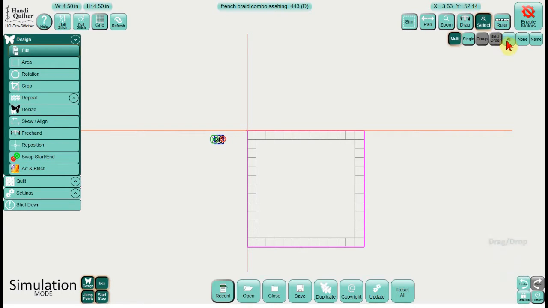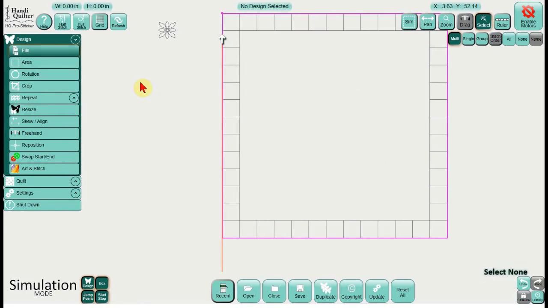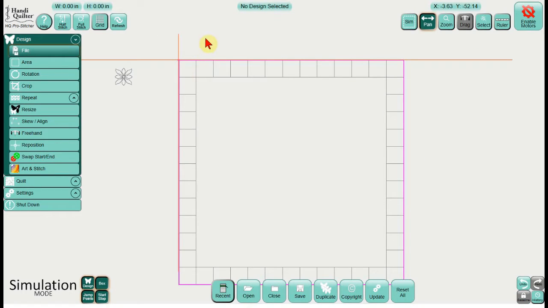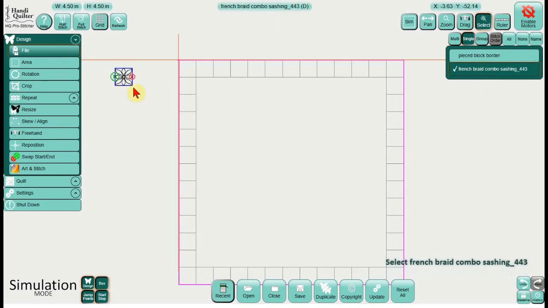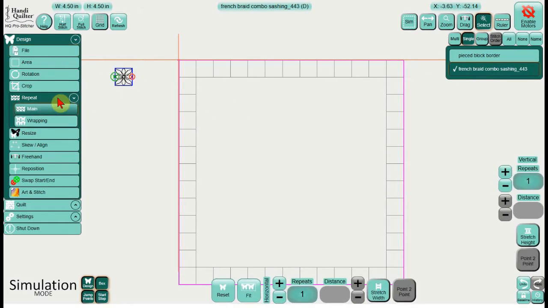And I'll do a select all and refresh. That's always our friend in simulation. All right, let's go ahead and select that pattern again. There we go. And it's already been pre-sized to 4.5. Now we're just going to go ahead and repeat it.